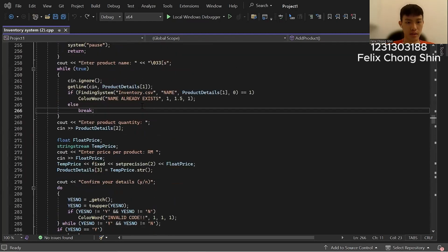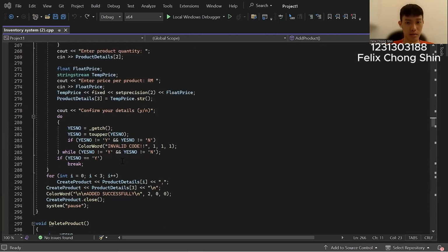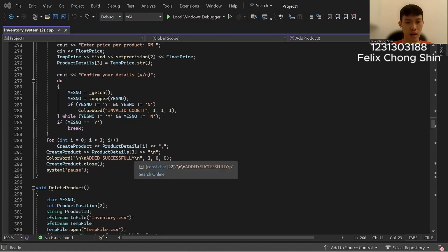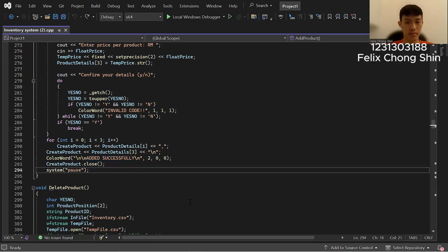And then is the yes/no part. It is to ask the users to confirm the entered details. If the user enters Y, which is yes, it will exit the loop. Then the product details will be inserted into inventory.csv. After that, the output will show added successfully.